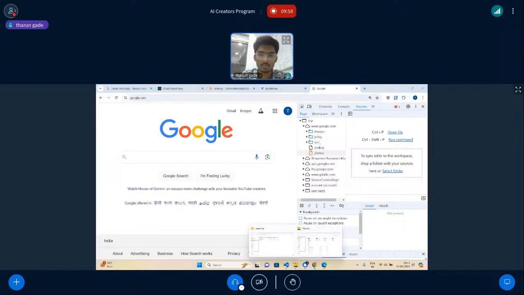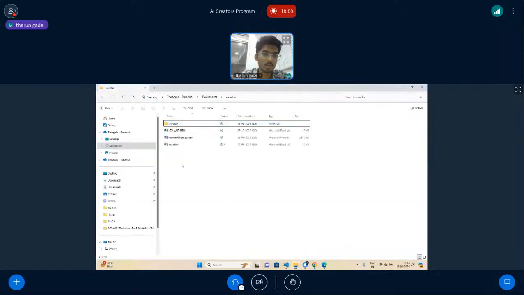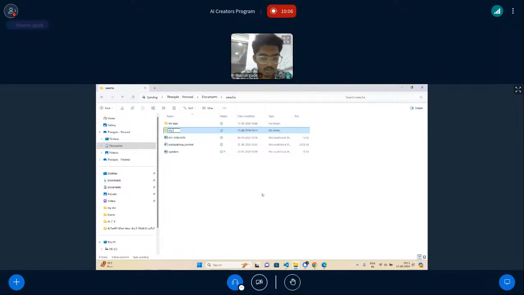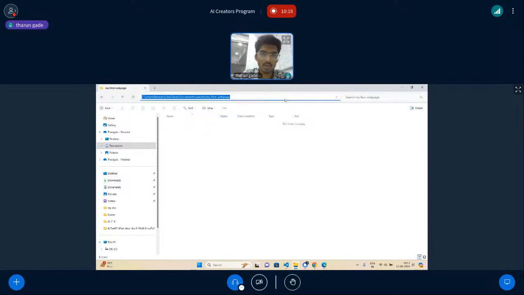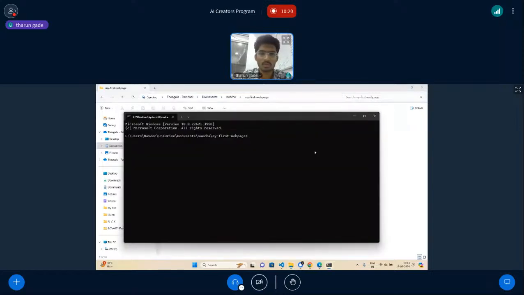So how do we do that? Suppose I go into a folder and I just create a new folder, my first web page. So let me open this folder in a code editor or IDE. You can open it in any of your favorite IDE, but I prefer VS Code. So let me open it in VS Code.